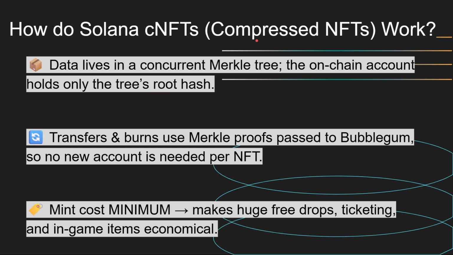How do Solana compressed NFTs work? Data lives in a concurrent MerkleTree. The on-chain account holds only the tree's root hash. Transfers and burns use Merkle proofs passed to Bubblegum, so no new account is needed per NFT and mint at the minimum cost. Makes huge free drops, ticketing, and in-game items economical.